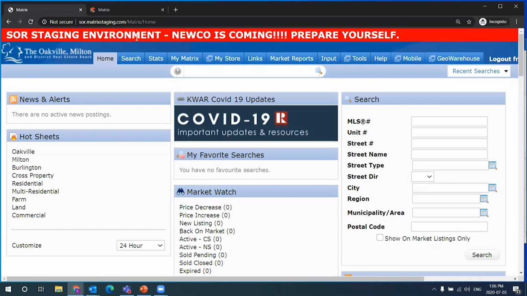Just bear in mind that I am on a staging environment, but it's going to look exactly like your system when you're looking at your active listings. If you have active listings, you can feel free to follow along on your own so that you can compare the numbers and stuff like that. But I did put something together here just as a test. You'll see what I mean in a few steps.